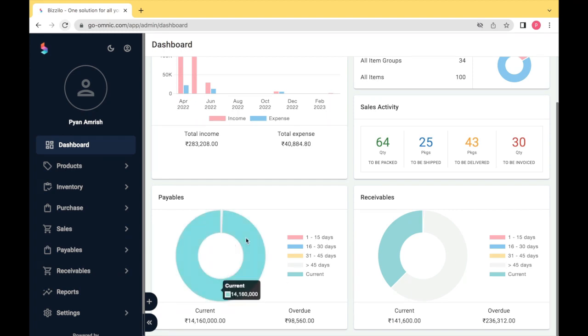Total payables. The total payables section displays the amount of money you owe your vendors. This section is divided into two parts. Current, the amount you're yet to pay for purchase transactions that haven't crossed the payment due date. Overdue, the amount you're yet to pay for purchase transactions that have crossed the payment due date.